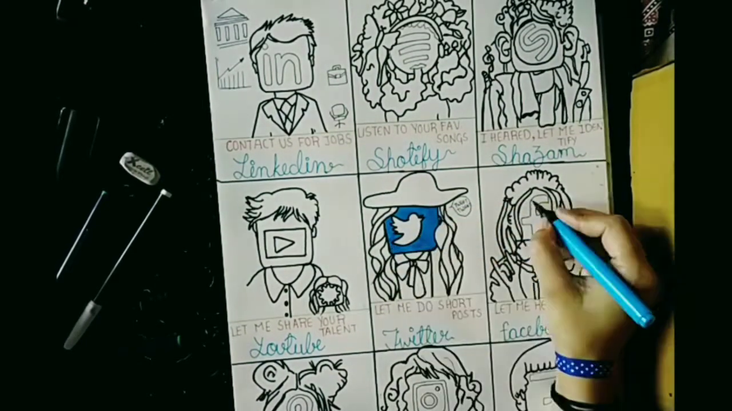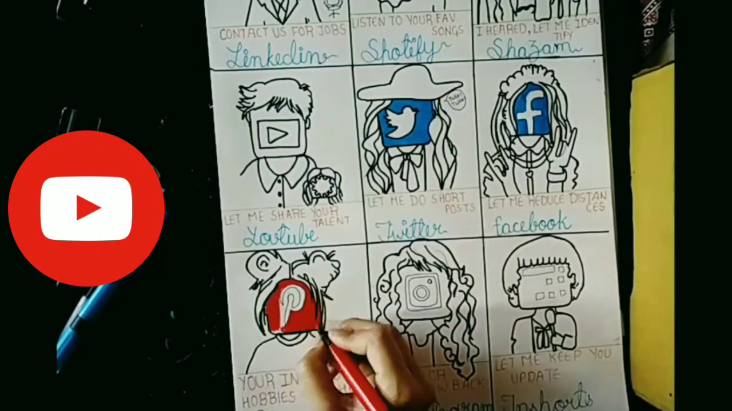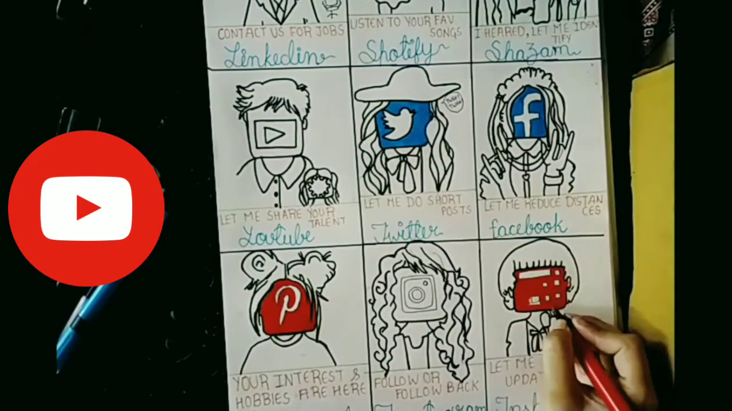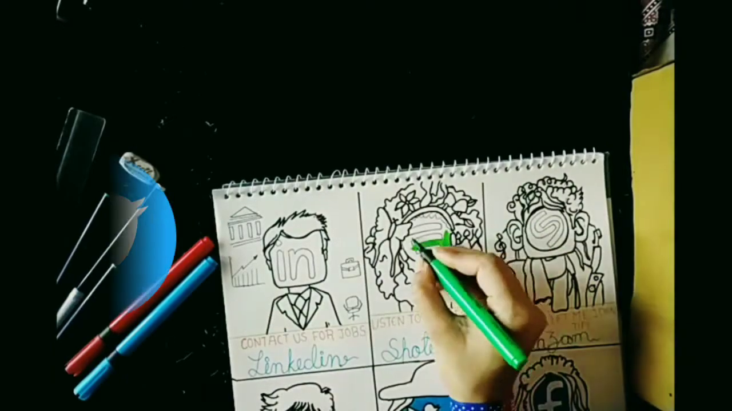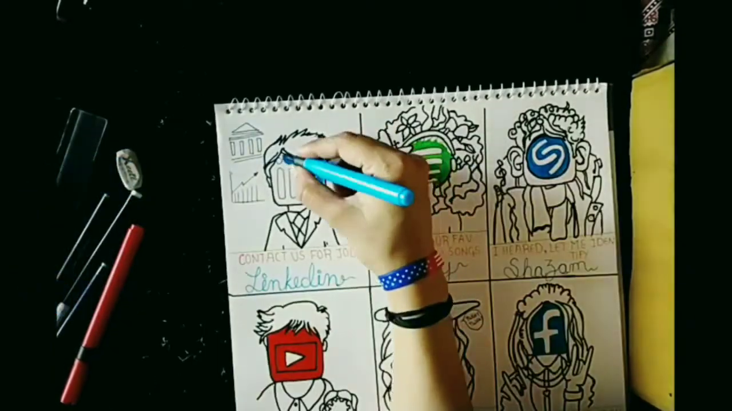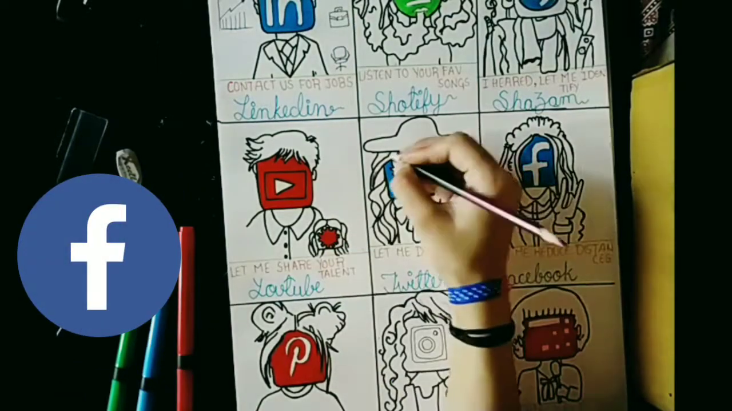Moving ahead, our fourth app is YouTube, which is mostly used for sharing your talent through your videos. Just beside the YouTube app, you can see YouTube Studio, which is used to analyze your performance. Now we reach our fifth app, Twitter, where you can share your short posts, and these short posts are called tweets. Now we talk about the worldwide used Facebook app, which is mostly used to reduce distances.